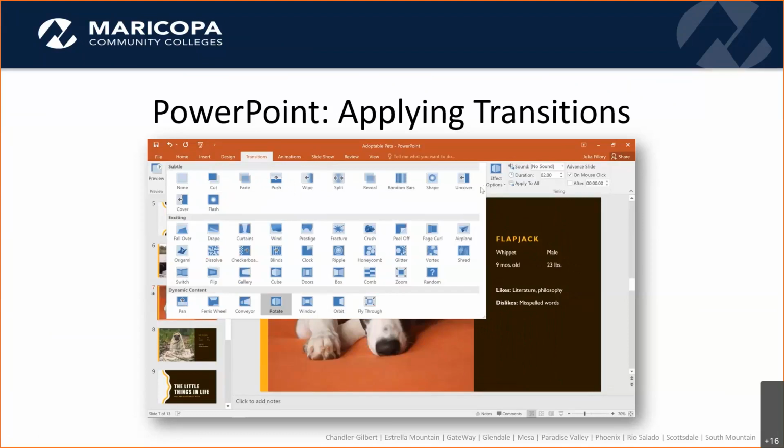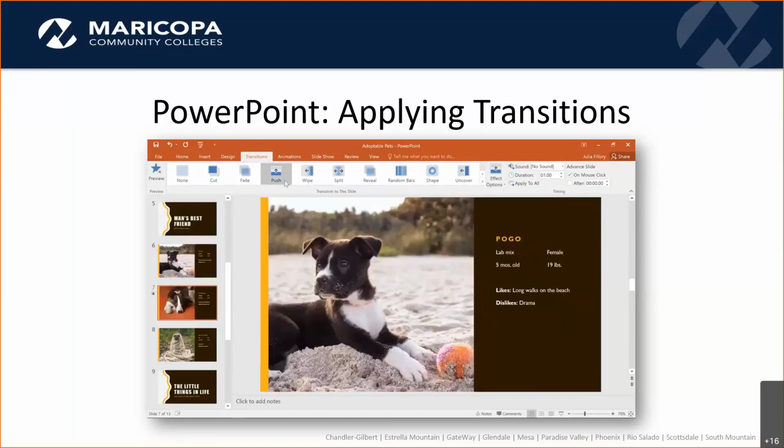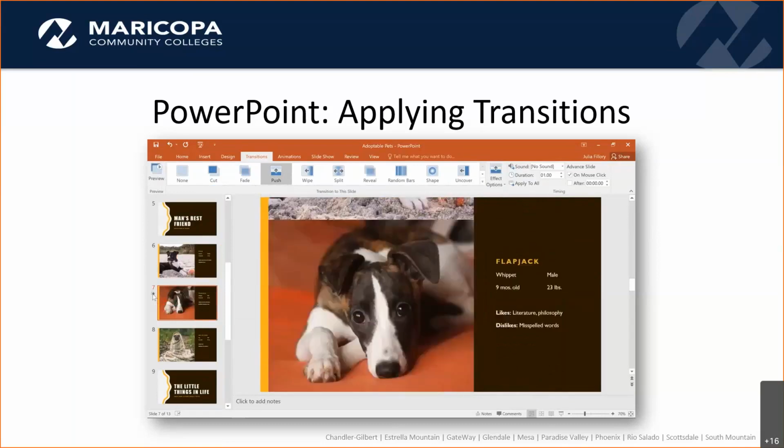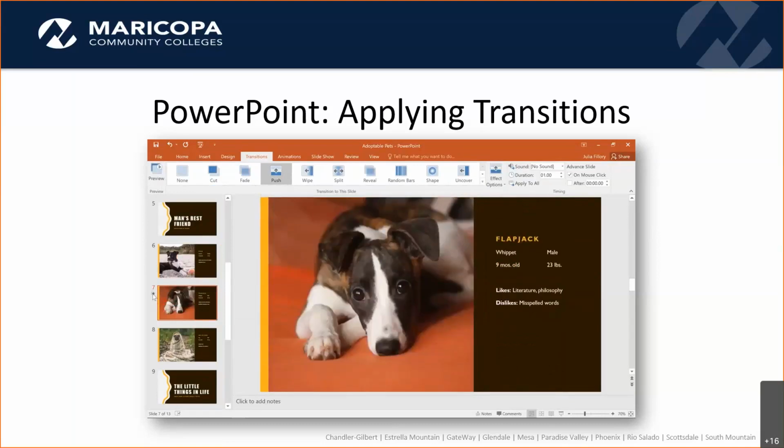Let's change this transition back to a subtle option. How about push? To play a transition again, all you have to do is click the preview command on the ribbon, or the tiny star that appears next to the slide. If you change your mind, you can easily remove the transition by going back to the menu, and choosing None in the top left corner. I do like this transition, so I'm going to leave it applied.